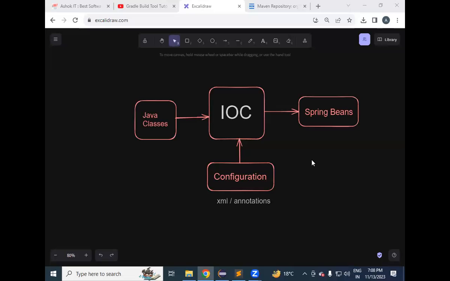If you don't understand IOC, you can't understand the Spring. You can't understand the SpringBoot also. IOC is a very, very important topic in the Spring framework. Without IOC, there is no Spring. Clear with my point? Yes, tell me. What is IOC? IOC is a principle which is used to manage and collaborate dependencies among the application.